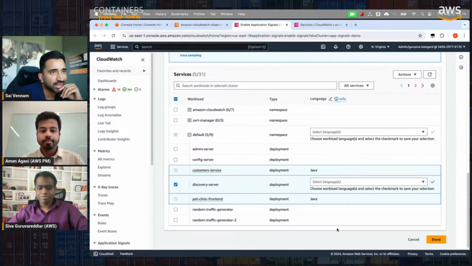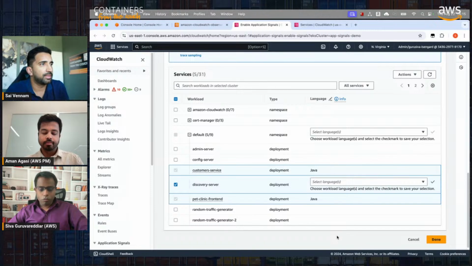How does this work exactly? Does your application need to use a specific Amazon SDK or anything like that, or how is it able to hook into the runtime like that? Yeah, very good question, Sai.